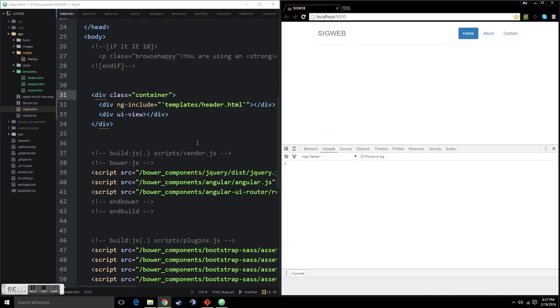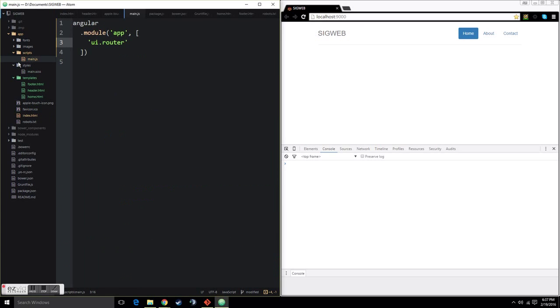So that's what it was. We didn't initialize a module here. Now angular.module is a function that initializes the module, and it takes two arguments: the name of the application and then the list of dependencies.